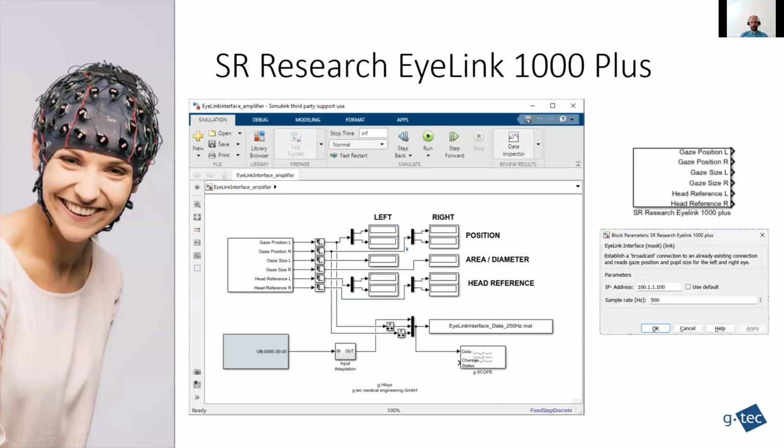Here, just the same principle as before. We have our amplifier getting the EEG data, and our SR Research iLink, which is getting the position, size, and the head reference for the left and the right eye in this case.